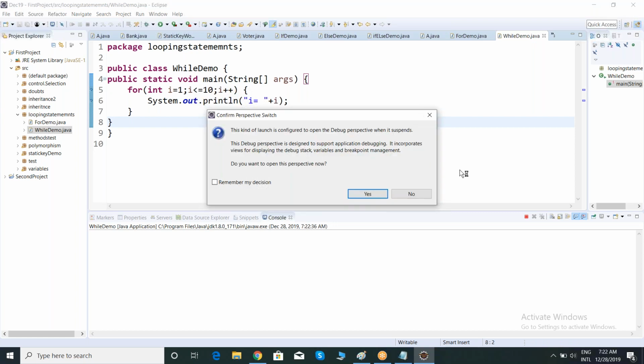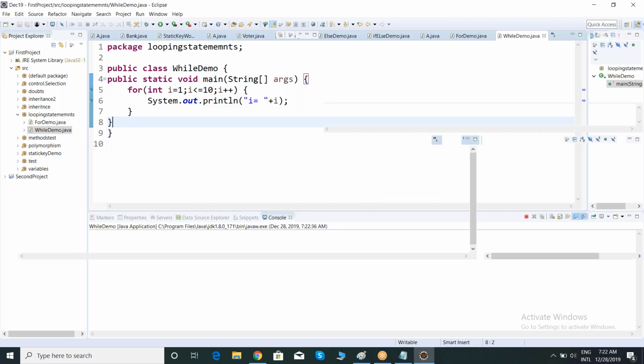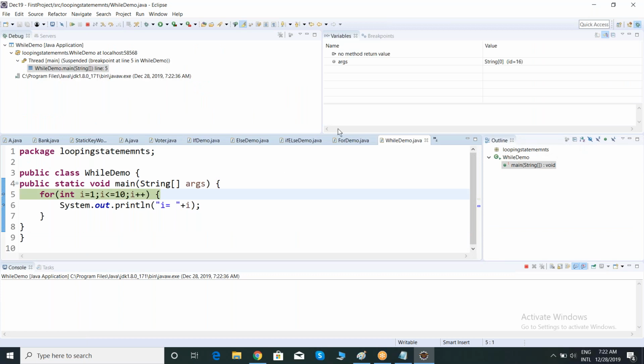Now debug mode will open. Now observe, this is debug mode. Here on the right side top you can watch the variable values. This is the execution view and this is your console. Until you press F6, or the option Step Over, the program is not going to start. Let me click Step Over, or you can click F6.